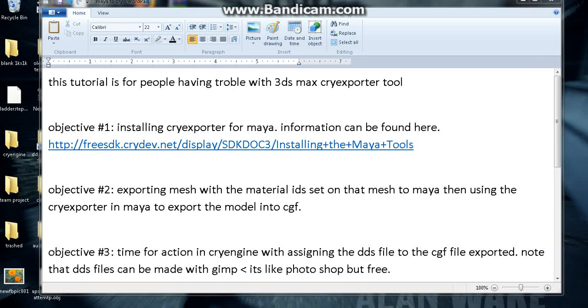Hey there. This is a tutorial on how to export from Maya to CryEngine. You can use 3ds Max for your mesh. This is actually what I prefer doing. I use 3ds Max for my mesh, and then I take the mesh with the material IDs and throw it into Maya. Read this real quick before we start this tutorial.